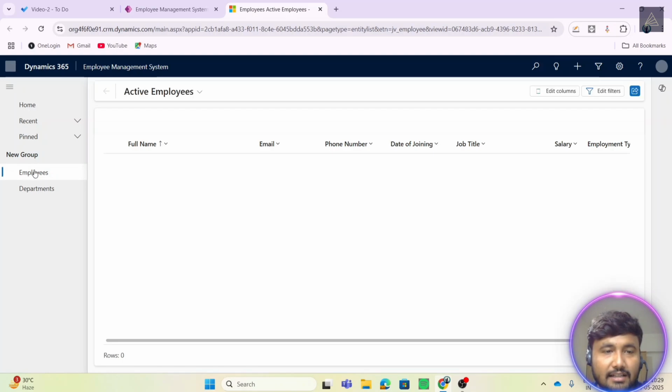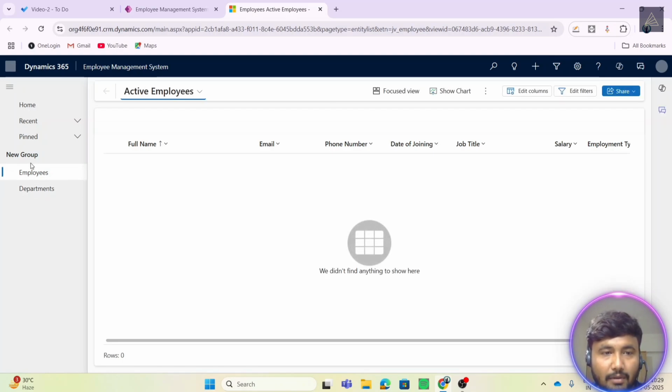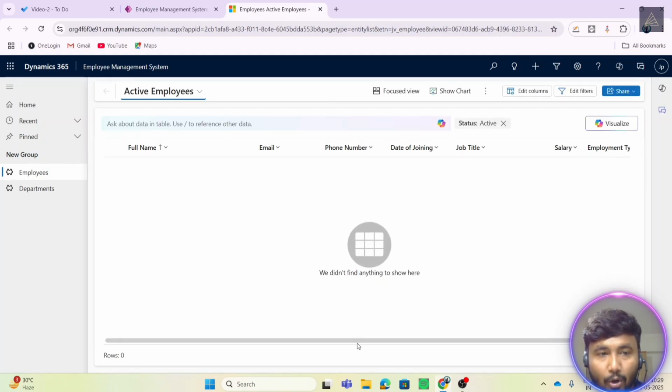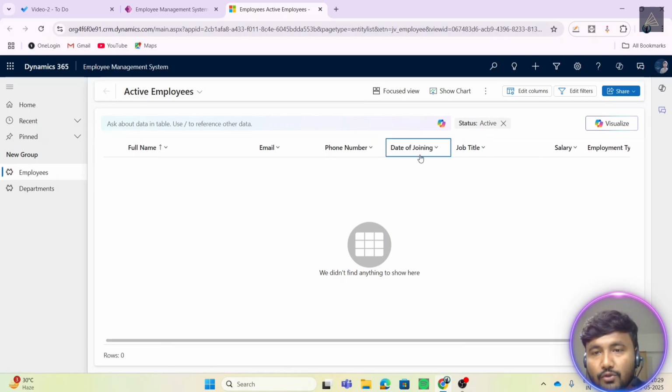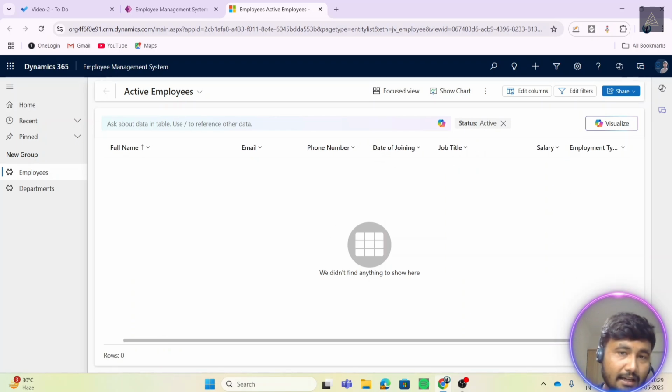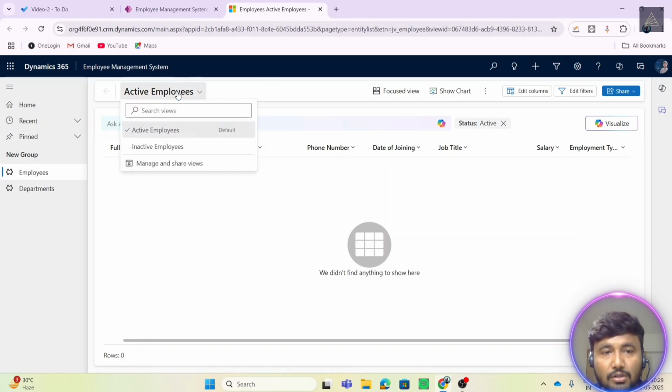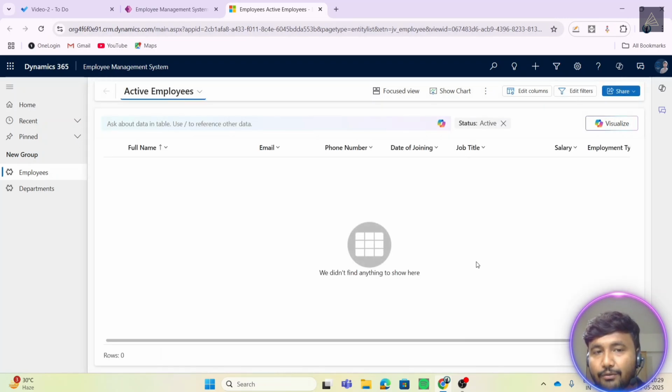This model driven application is very simple because it contains two entities. The first entity is our employees and the second one is our departments. As you can see in the employees entity, we have different columns: full name, email, phone number, date of joining, job title, salary, employment type, all these different columns. And you are able to see these columns because of the views, because when I click on active employees, it will show me the list of all the active employees. But right now we have not created any record in this particular table, that's why we are not able to see any entry. So let's do that first.